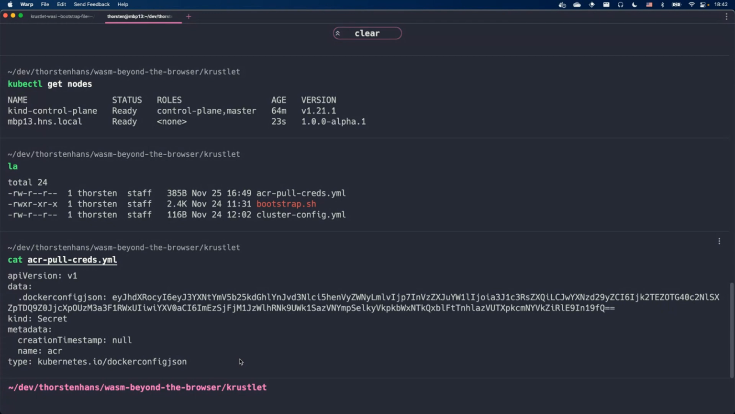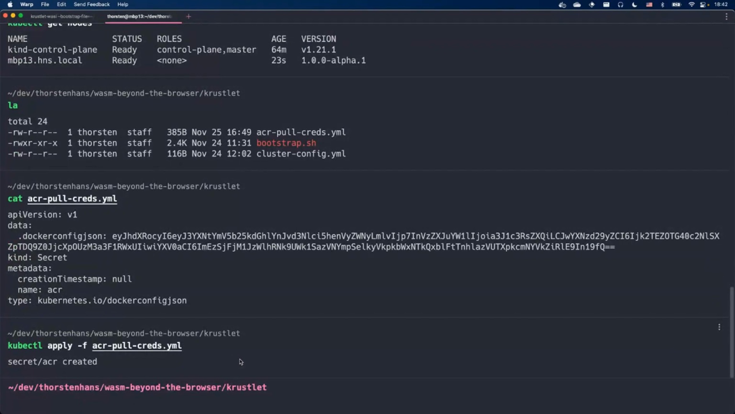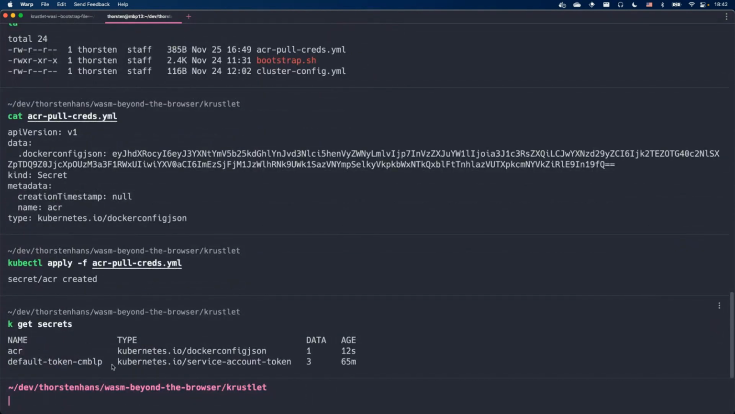So let's install that in Kubernetes by saying kubectl, I should just write k, right? kubectl apply -f, that's called ACR pull creds. Okay, and with that, you see secret ACR created. So let's verify that one. k get secret. And you see, okay, that's in the default namespace because I didn't specify any namespace, and all my queries run against the default namespace in Kubernetes.